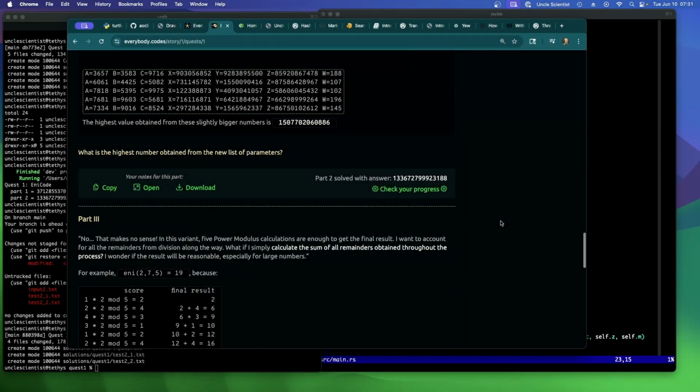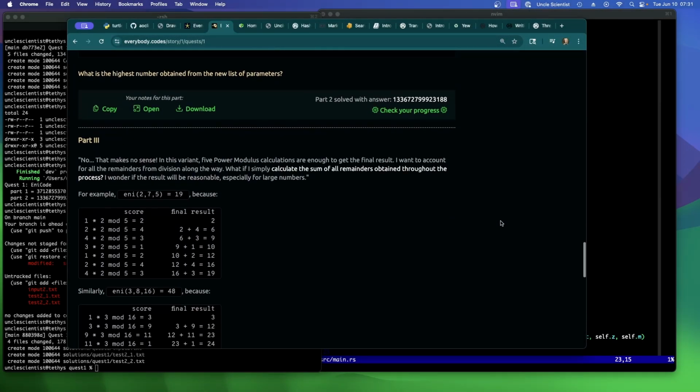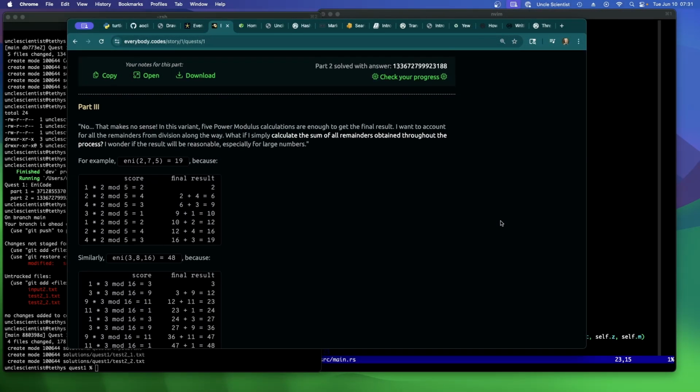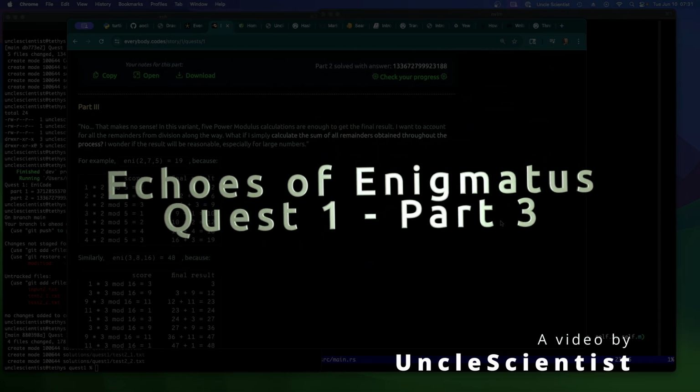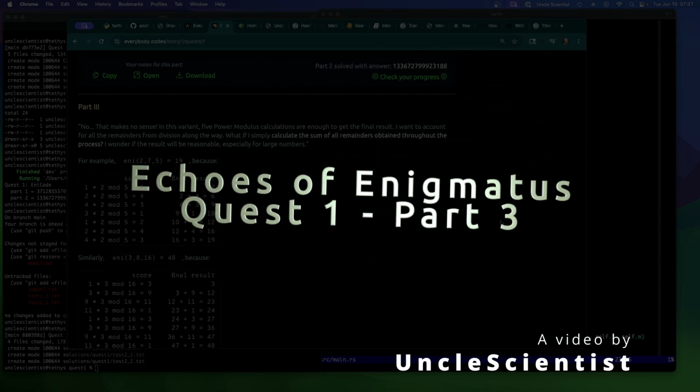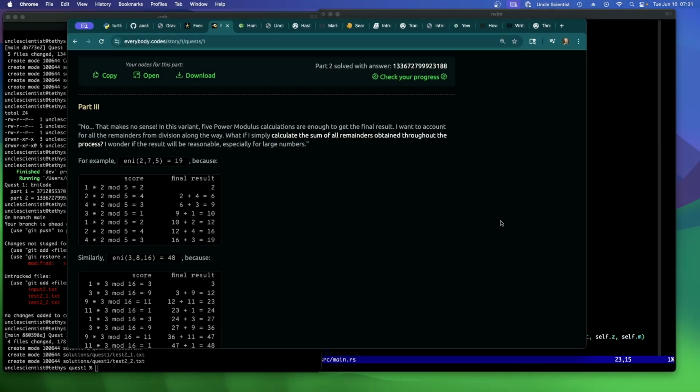Okay. Anyway, part 3. No, that makes no sense. In this variant, 5 power modulus calculations are enough to get the final result. I want to account for all the remainders from division along the way. What if I simply calculate the sum of all remainders obtained throughout the process? I wonder if the result will be reasonable.